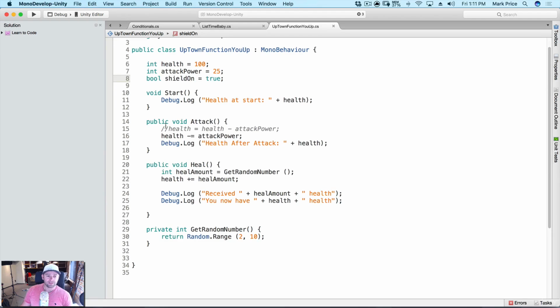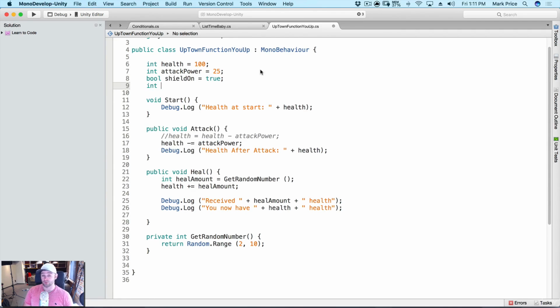Okay. And what we can do is, how about shield on and shield amount? Shield amount equals, let's say, 15. So rather than just saying attack power, let's create a new function, private, and we're going to say int, and we're going to say get attack damage.